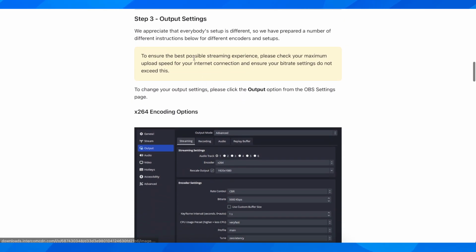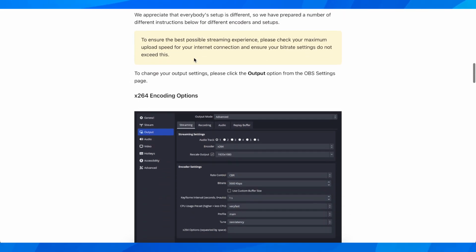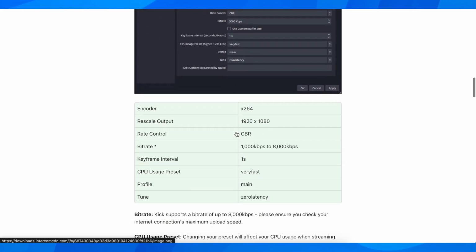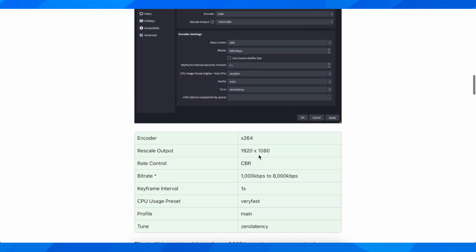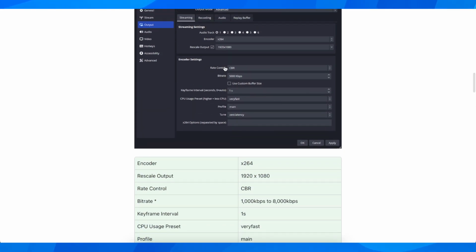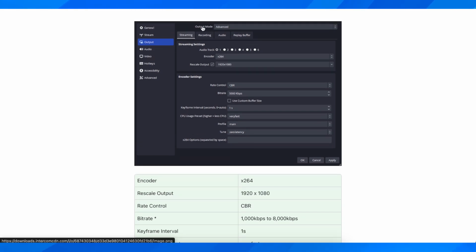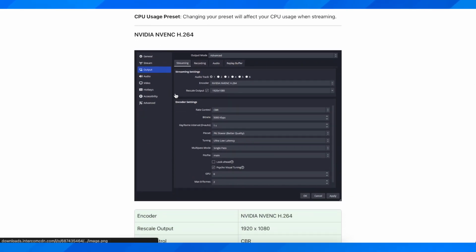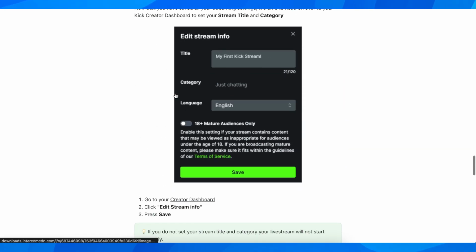And here are some output settings. So as you can see here, you'll have to go to Output and then go to Streaming, and then here these are the recommended settings. So basically that means the resolution of your stream. So if you want to set it up like this, you'll have to simply make sure that output mode is set to Advanced. And after that, basically you have to simply scroll down, and that's all.